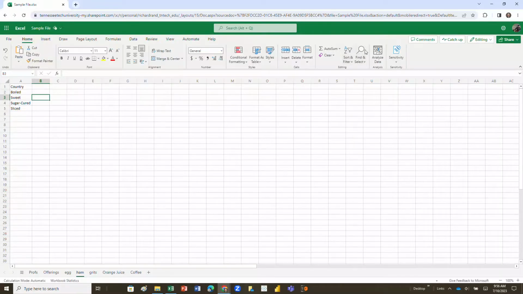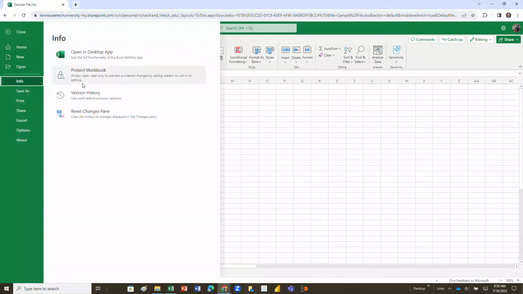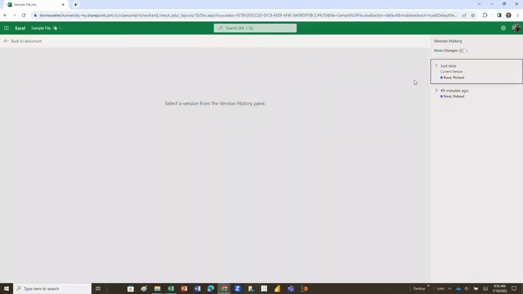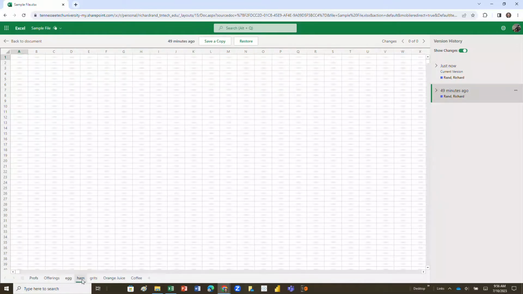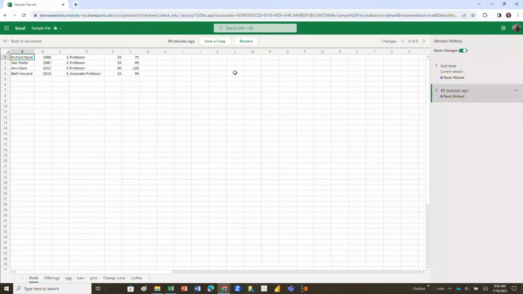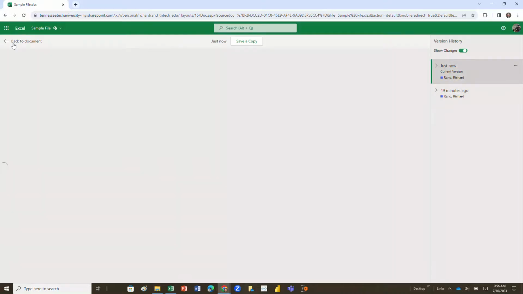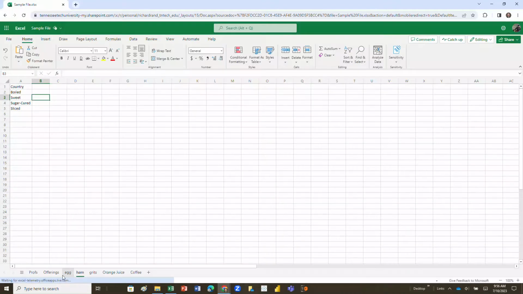I could also go in and look at the previous version. If I wanted to look at the previous version and look at that, I'd go to the 49 minutes ago version. And of course, as we saw, that version doesn't have the egg and the ham stuff in it, right? But it's got this other, and I could save a copy, or I could restore what's currently up there to this version, but I don't want to do that. I'm going to go back to my just now, and I'll go back to the document. So that's the first thing.